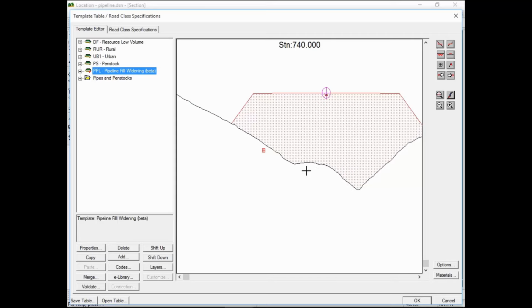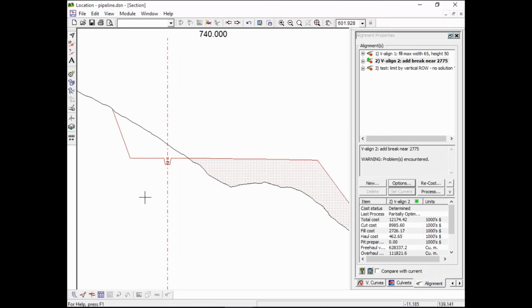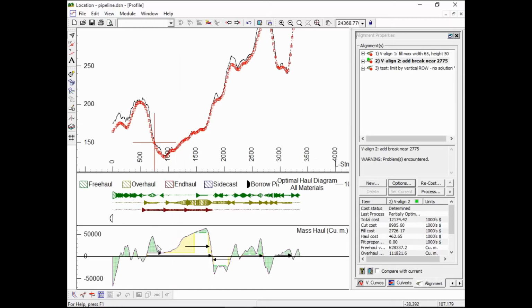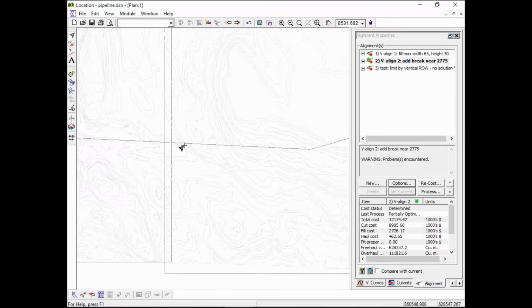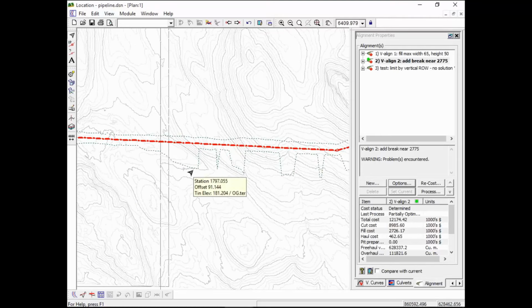So with that template, the optimizer was able to generate a profile that actually balanced the material. So there's no need for a waste pit. It's just expanding the template wherever necessary or wherever possible to accommodate the fill. And you can see where it's doing it. There's a spot. There's another spot. These dashed lines here are the total fill.